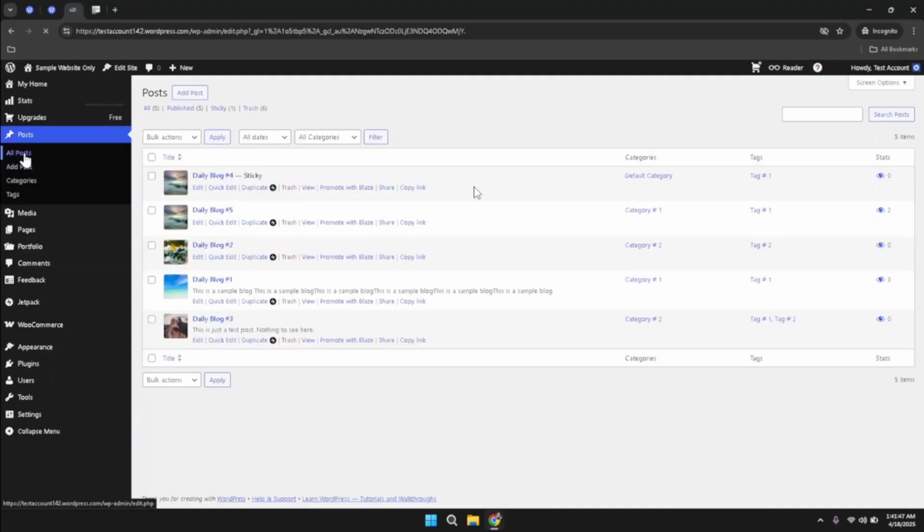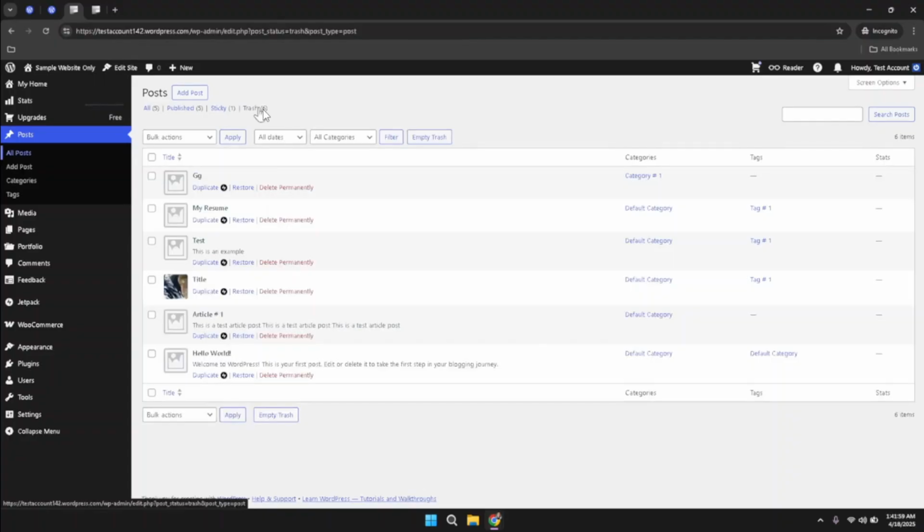Now look at the top of the Post page. You'll notice a link labeled Trash. Click it. This is where WordPress stores deleted posts temporarily, acting like a safety net in case something was removed by mistake. Inside the trash folder, review the list of deleted posts.